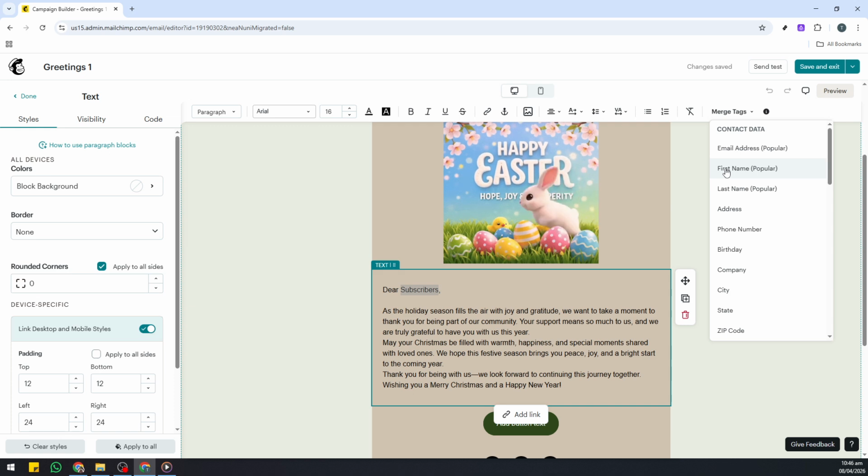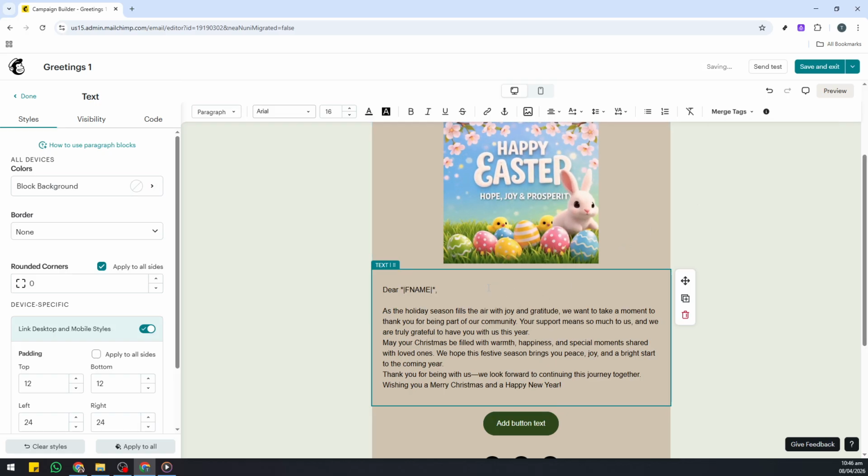You can use last name if that suits your brand voice, or even combine names later, but for now let's choose first name. Click First Name. You'll see the placeholder appear in your text. That's your signal that the tag has been inserted correctly. When this email is delivered, Mailchimp will replace that placeholder with the subscriber's saved first name.